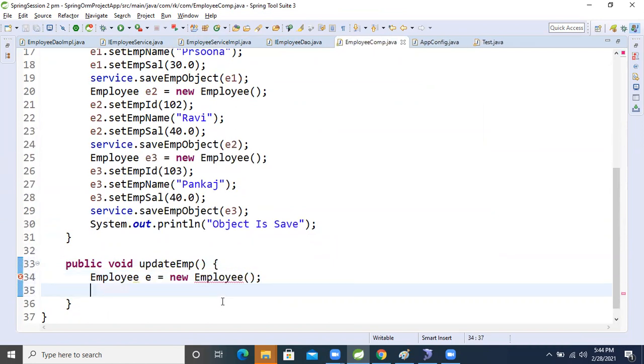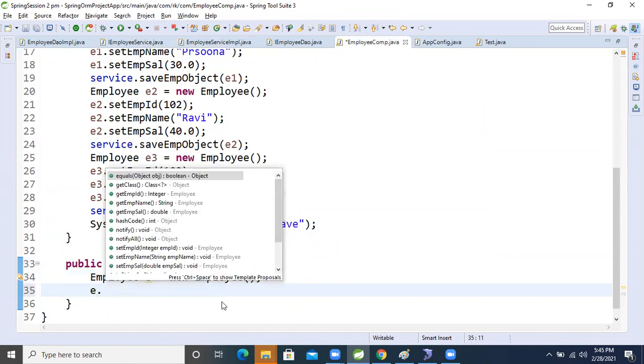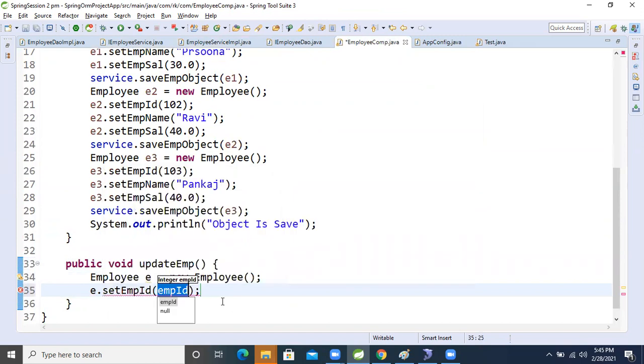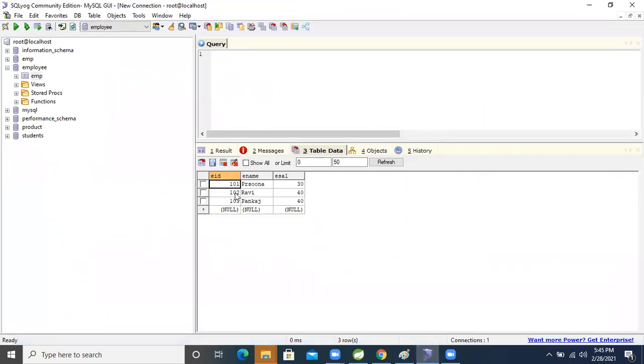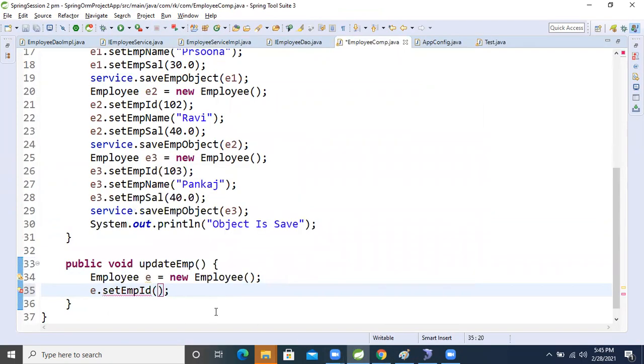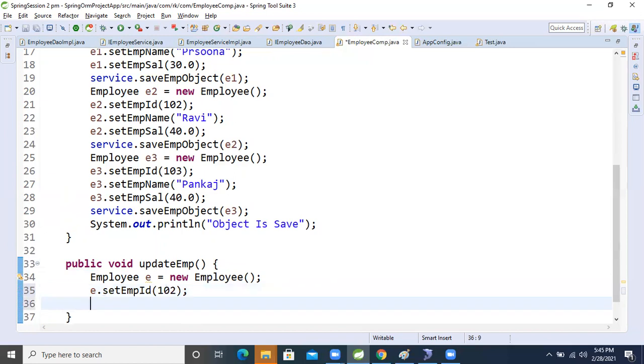Based on that, e dot set emp id. So here, which one do we want to update? Which employee? Ravi Kant. The employee id is 102. So here we will pass 102. That is the employee we want to update.